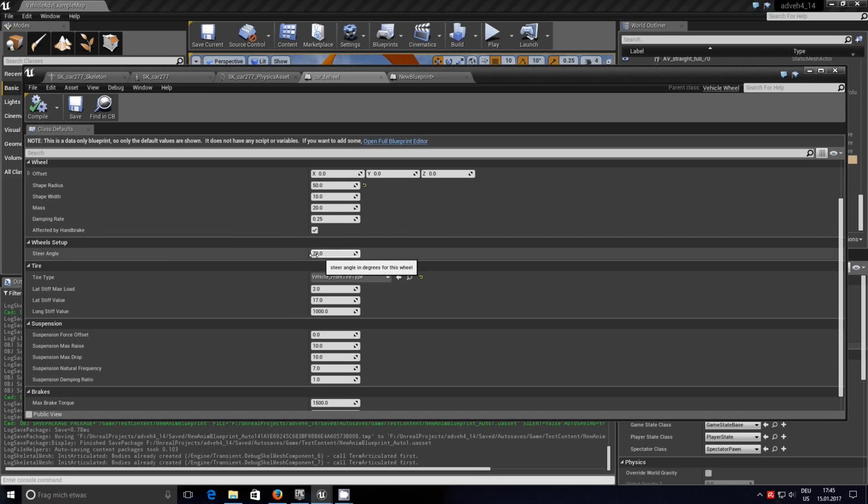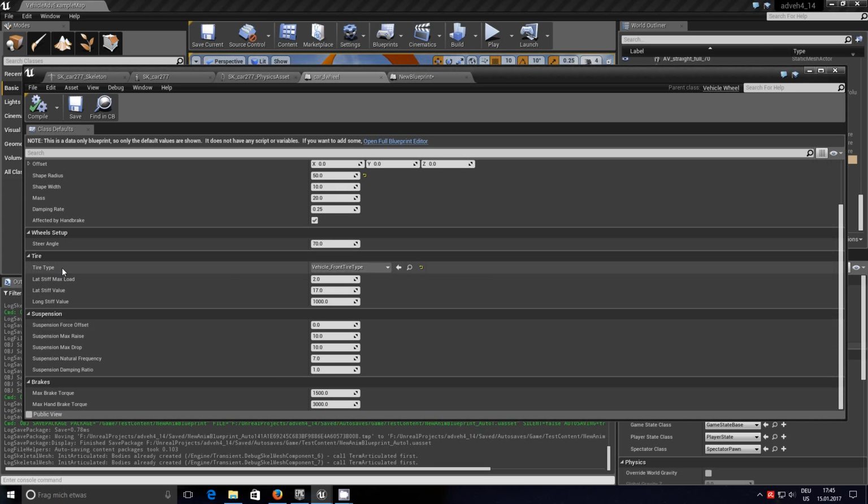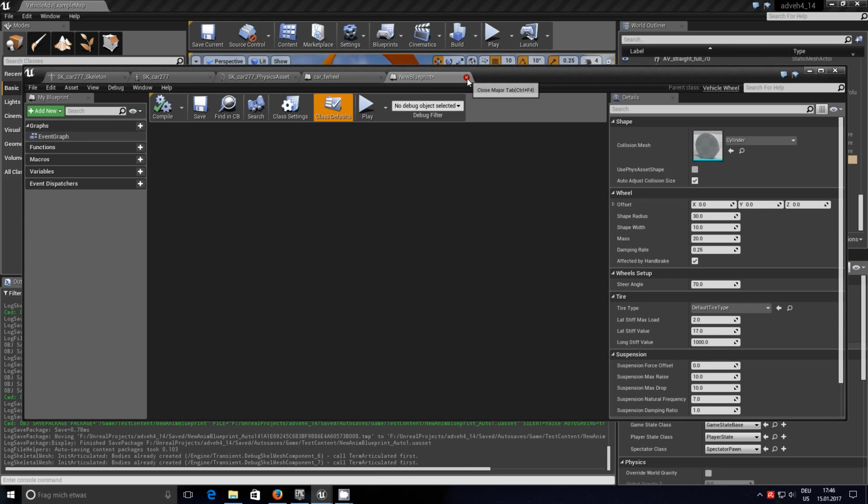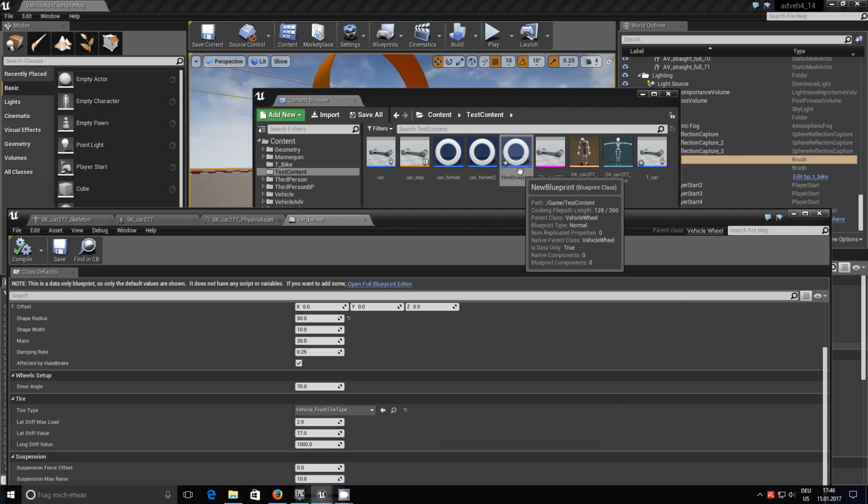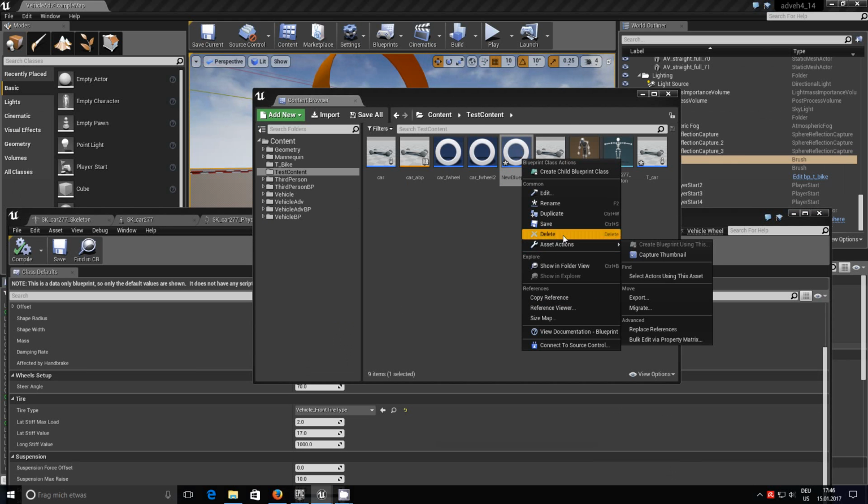Alright, steering angle. If it's the front wheels or your steering wheels, you'll want a steering angle here. I choose 70 because it makes it pretty obvious. And the tyre type, I'll do that in a minute. Then you've got your other variables here, like your lat stiffs, your long stiffs, your suspension values and all the rest of the stuff.